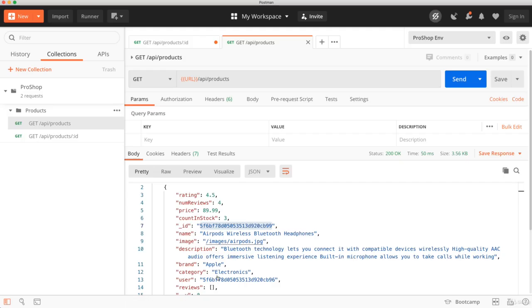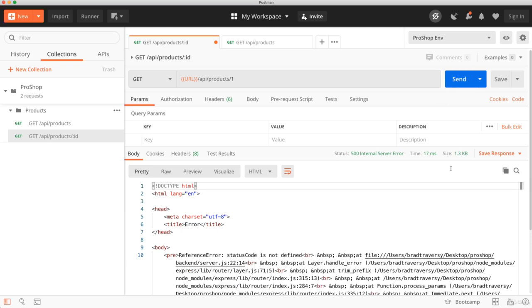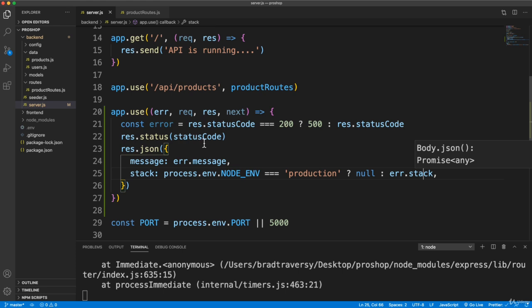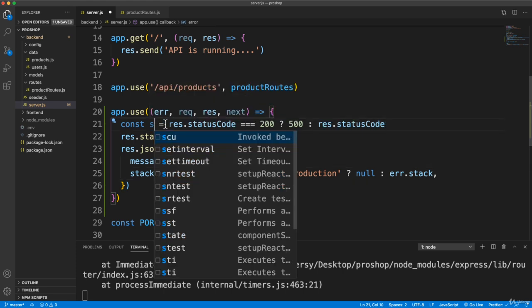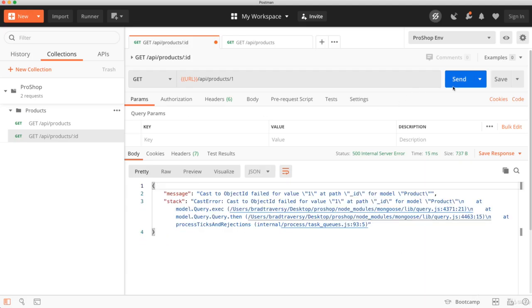Now if I go back to this tab where I went product/1 and I initially got this HTML response, if I send it again, wait a minute, status code is not defined. I'm sorry, this shouldn't be error, this should be statusCode. There we go. Alright, so let's send that, and now we get back, instead of an HTML file, JSON data with the message and also the stack trace, but only if we're not in production. If we're in production, this isn't going to show because there's no reason for it. We only need this in development mode.